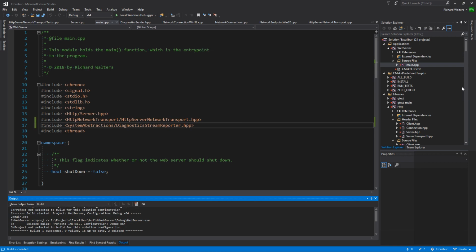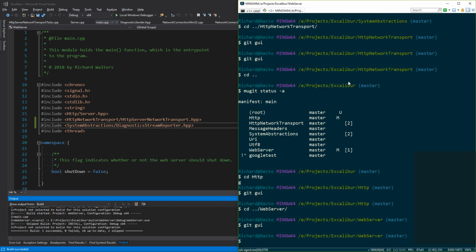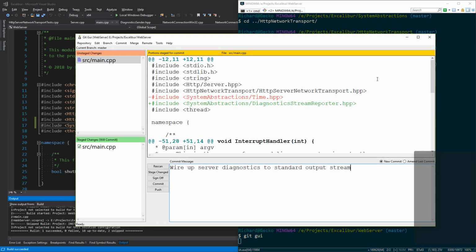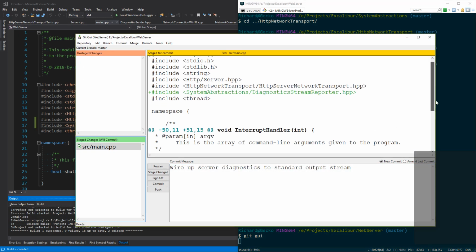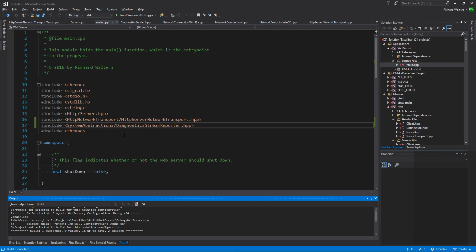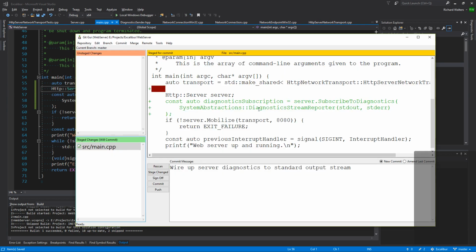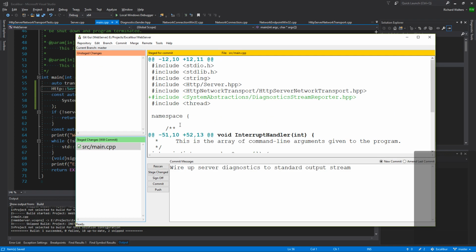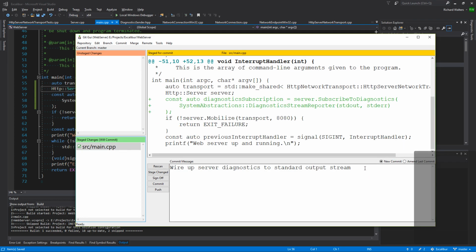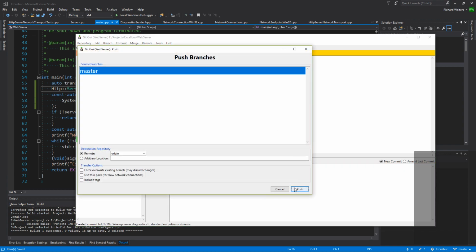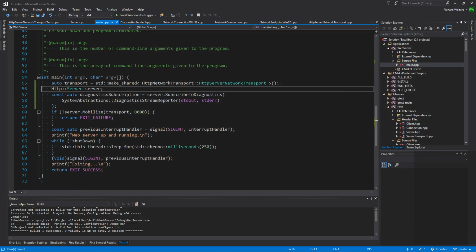Okay, so let me check that in first. Now it's a much simpler change. Ooh, I have an extra line break in there I don't want. It's very handy, Git GUI puts it in a red highlight when there's a line with extra white space in it. Wire up server diagnostic to standard output error streams. There we go. Oh no, not gonna push that yet.